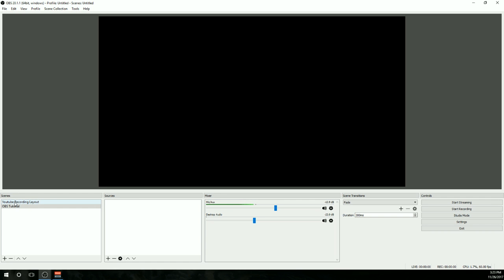On the bottom left you have scenes, then sources, then a mixer. This is basically for all the audio that's coming in. Then scene transition and fade, and you can start streaming, start recording. Studio mode, which basically has two screens next to each other, and settings, and you can exit OBS. Of course, we're not going to press this button.